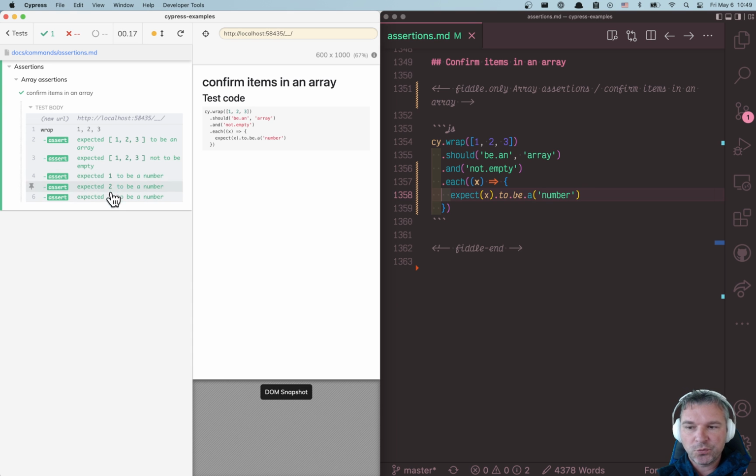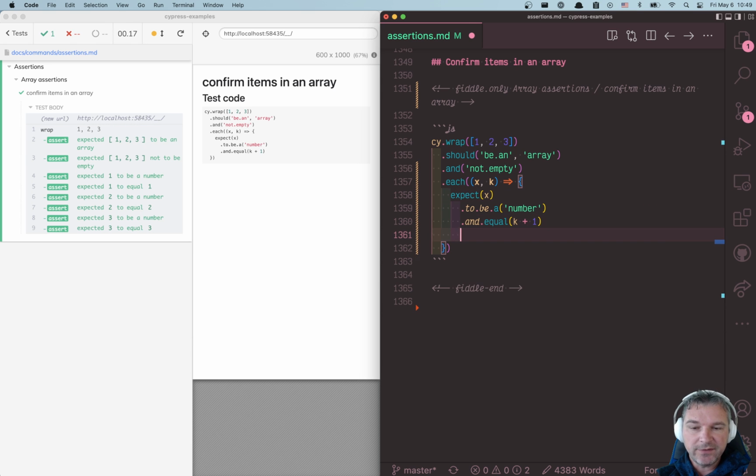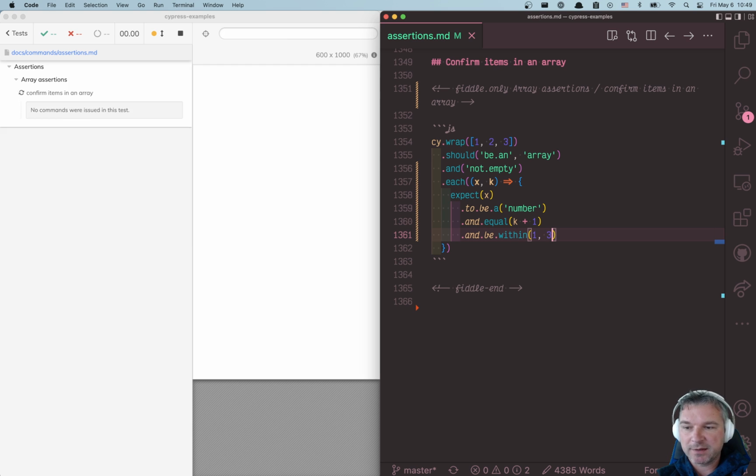Now notice we validate each value. If you want to validate and use the index, well, you get the index as well. So you can say expect x to be a number and equal, it really is the index plus one. You can even validate using within, so all our numbers are between one and three.